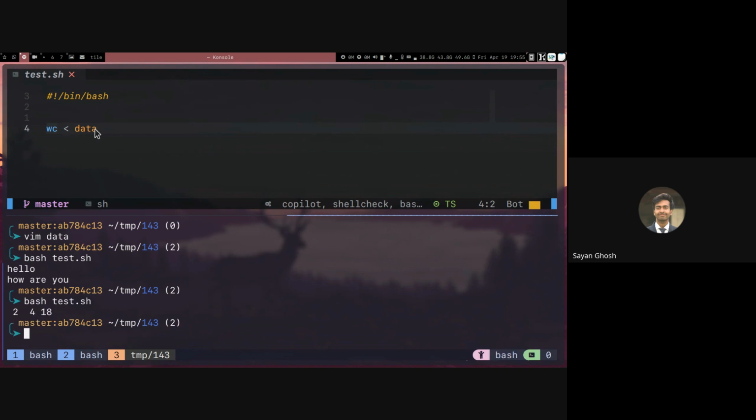So we can basically give any file as the standard input to a command. This is theoretically the same as cat data pipe WC. I am first printing the contents of the file and piping that output to WC. Here we are actually using 2 commands, cat and WC, whereas this is directly handled by bash. So this is a bit faster. Here we are using the file redirection.